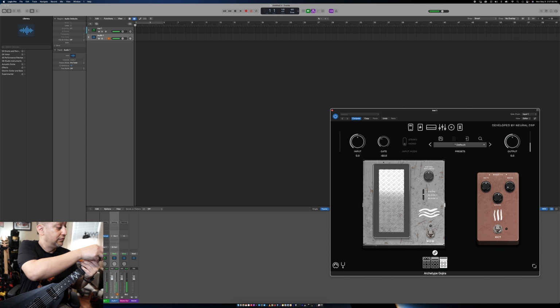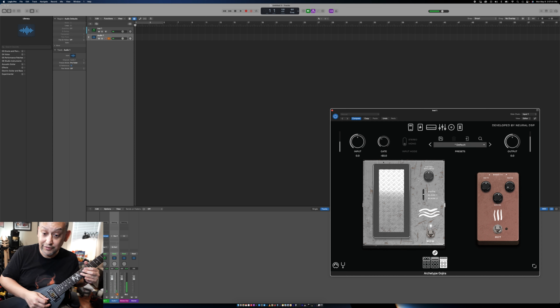So, where did I put my pick? Oh, it's here. Duh. So, like, if I hit this note, that's normal. Now I hit it with it on.